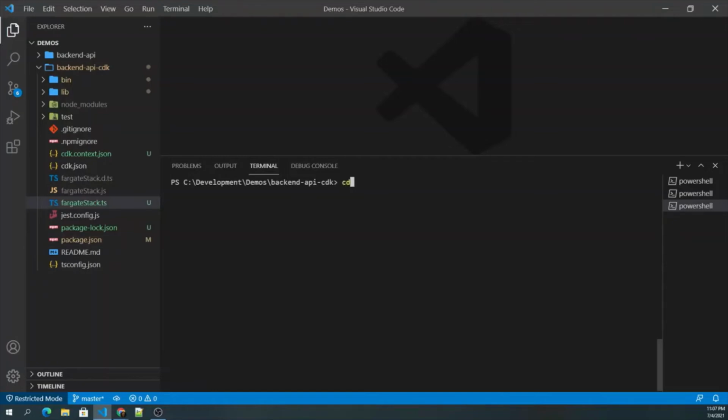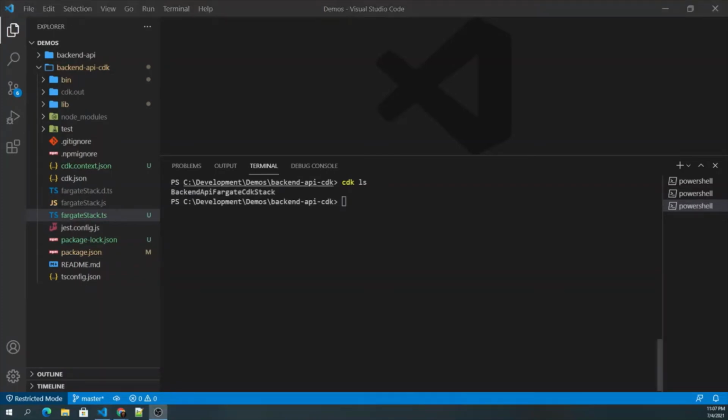Simply type the command cdk ls and hit enter. If there are any errors in your CDK code, it will show the errors down here. Otherwise, it will just show the name of the stack. As you can see, there are no errors, so it just returned the stack name.